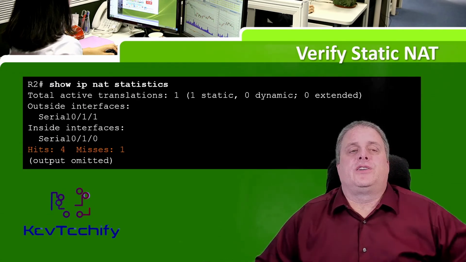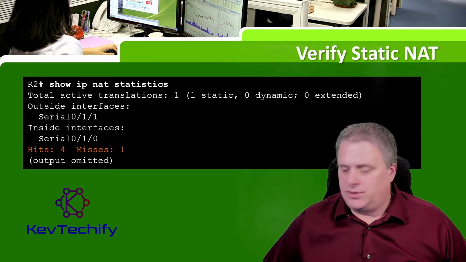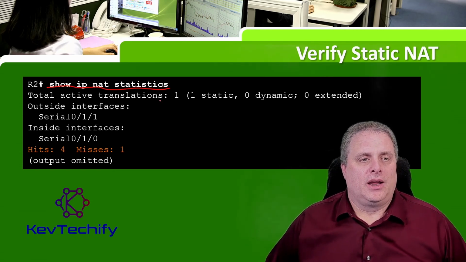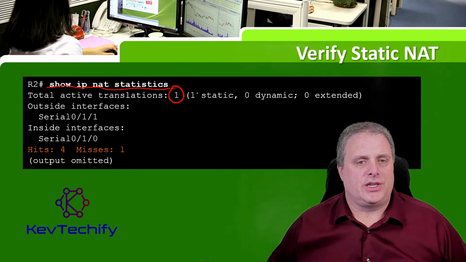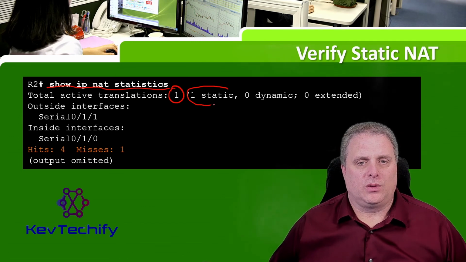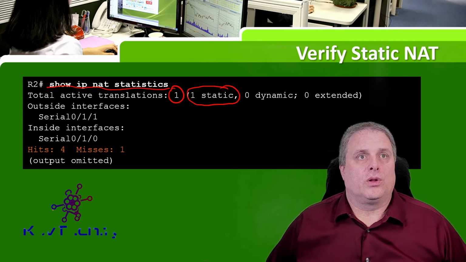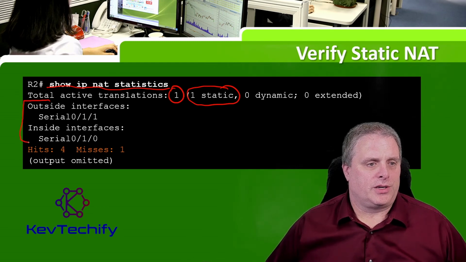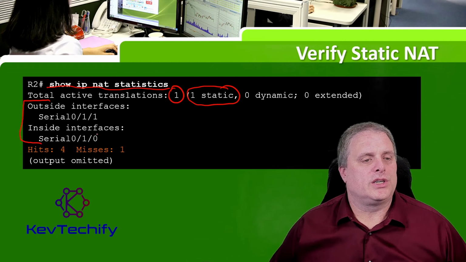Another way to verify your static NAT is to use the show IP NAT statistics command. Here it'll give you the number of active translations. We have one active translation, and we can see that it's a static one, the one we just configured. It will also give us some configuration parameters. The configuration parameters gives us the outside and inside interfaces, which ones they're assigned to.